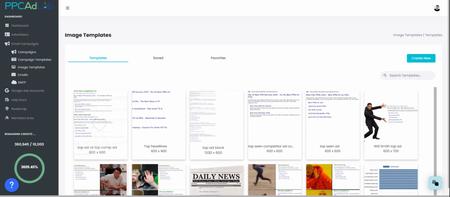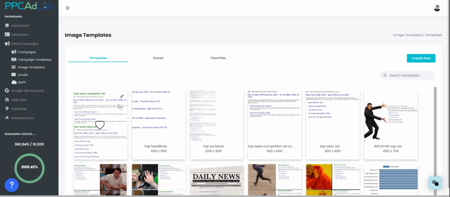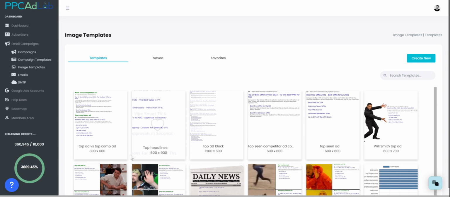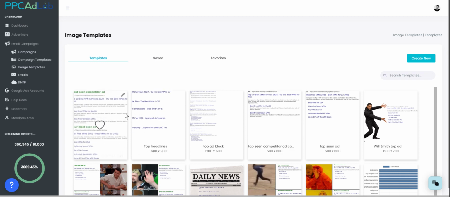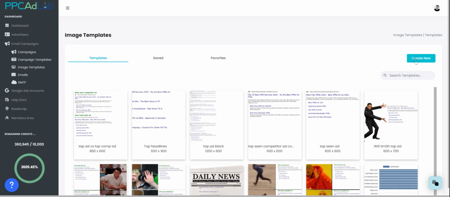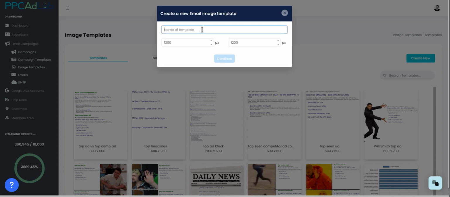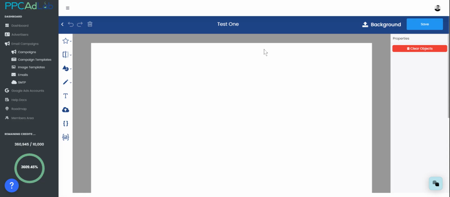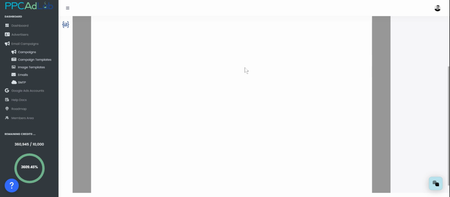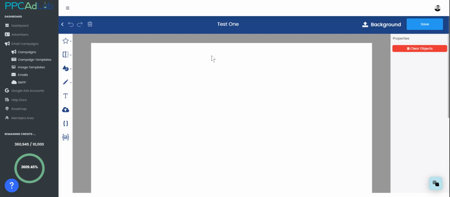Within here, you'll see the pre-existing templates that we have created. You can click edit and use these if you want to. If you want to create your own, you just come across this right-hand side and click create new. You give your template a name. And we recommend that you keep it at 120 by 120. This will then create your canvas that you can start to use moving forward.